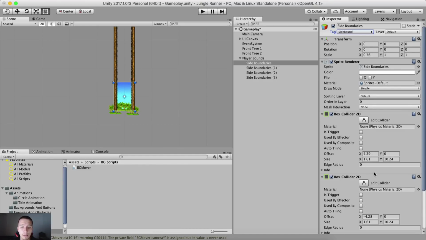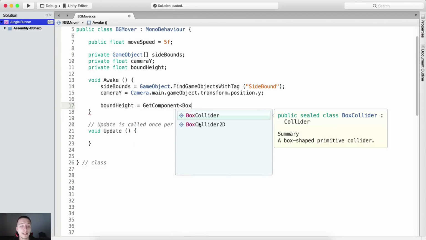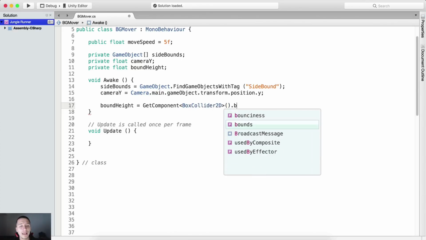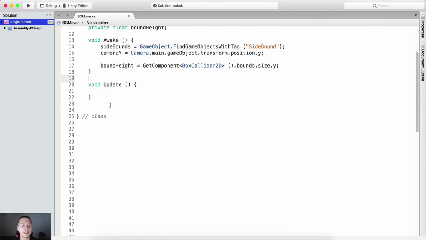Now notice both box colliders have the same size on the y-axis, so it does not matter which box collider we get. So simply here we need to type GetComponent BoxCollider2D, and we need to say bounds.size.y. This is going to give us the height. So how high, how large. When I say how high, don't think about smoking weed or something like that. It's the height. So how high is the bound game object? This is important because we need to recalculate its position.